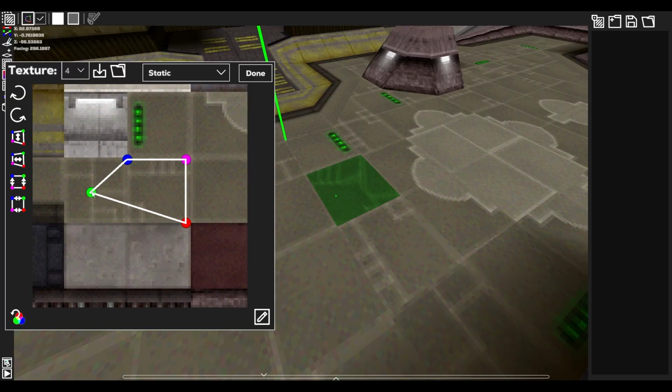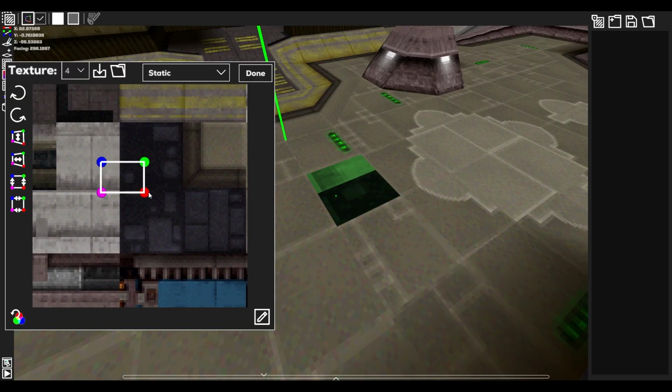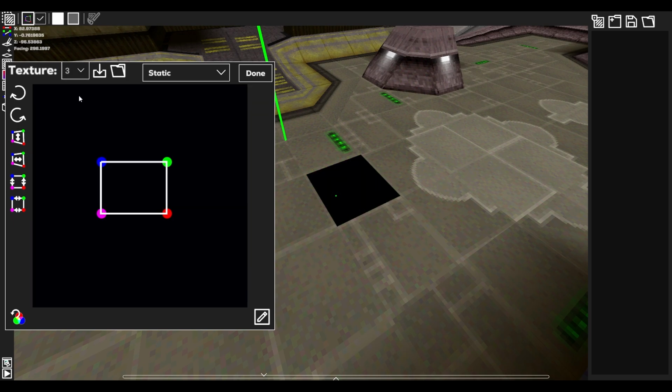The next video will be talking about how to texture tiles, and don't worry, we'll only be using one edit mode in the next video.